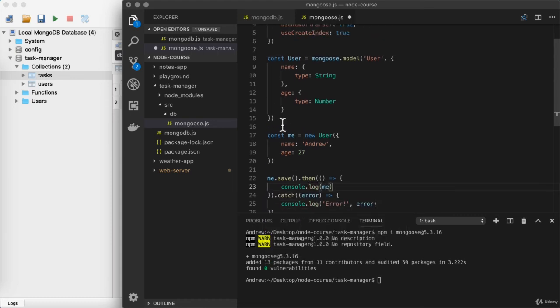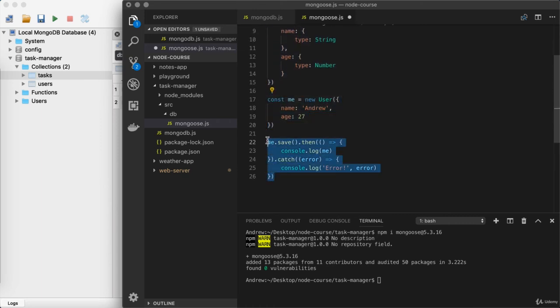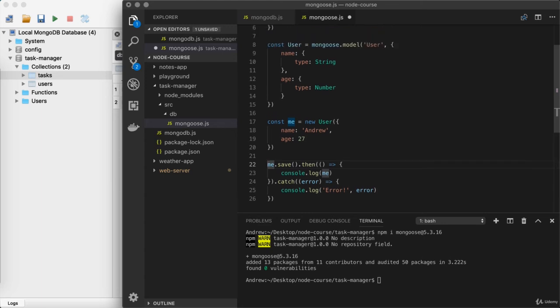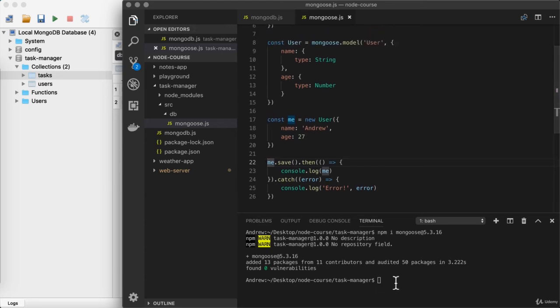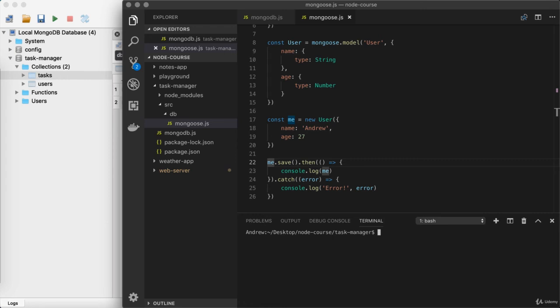So what are we doing? We're defining a model, we're creating an instance of it, and we are saving that instance to the database. Let's go ahead and test our work. I'm going to save mongoose.js and run it from the terminal. Make sure you still have your MongoDB database running in that other terminal tab. Right here, I'll kick things off by using clear to clear the terminal output. Then I'll use node source/db/mongoose.js. I'm going to run the file.